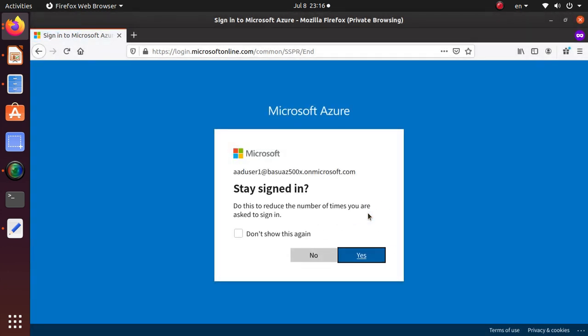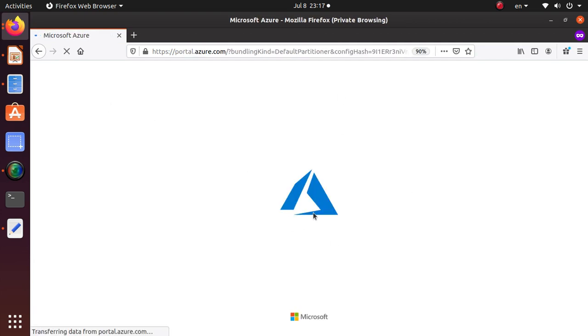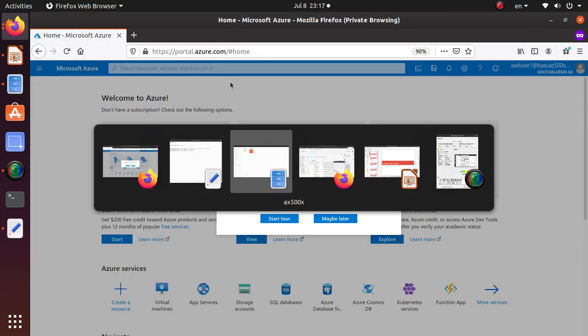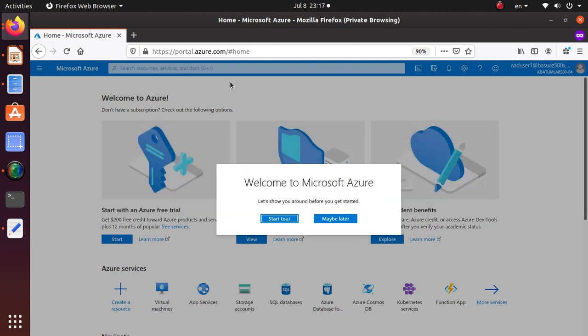Okay, that's fine. Stay signed. Yeah, stay signed, no problem. So now we have set up the multi-factor authentication for this particular user, and he can now log in to my account. Okay, let's see.